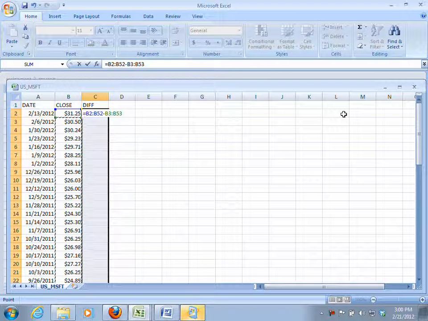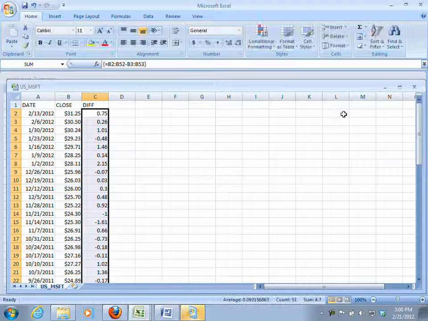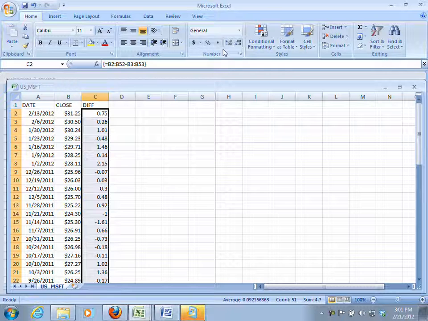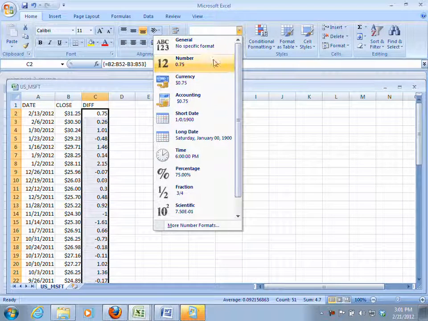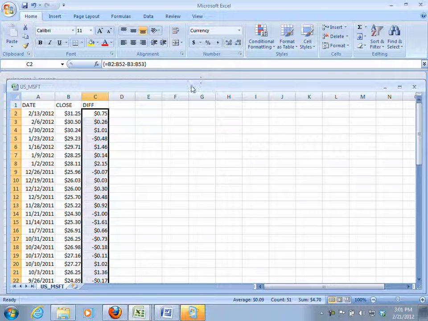Hold down Shift and Control and hit Enter. Now that's the difference. I would like that difference also to be a dollar difference. So I come up here to where it says General, with the arrow, click on that. Currency, I'm going to make that currency. So here this week you gained 75 cents a share, here 26 cents a share, here $1 a share. Here you lost 48 cents a share. That's week by week.